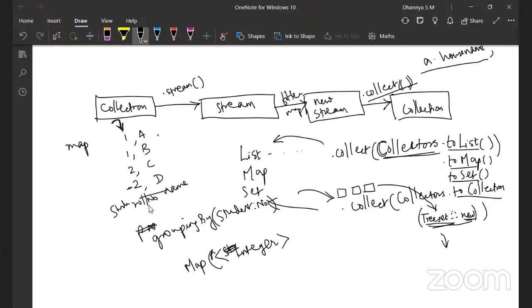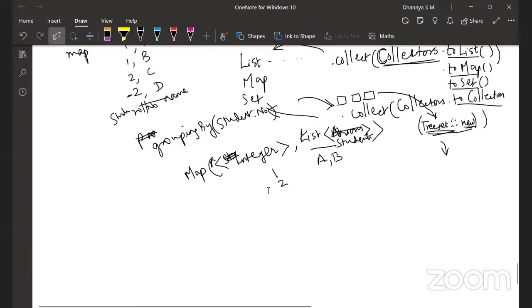The second one will be a list. It will be a list of persons, or rather the students, who have, so suppose this is 1, then this will be the list A comma B. Suppose this value is 2, then the second one will be C comma D. So this is the grouping by, this is what grouping by does.